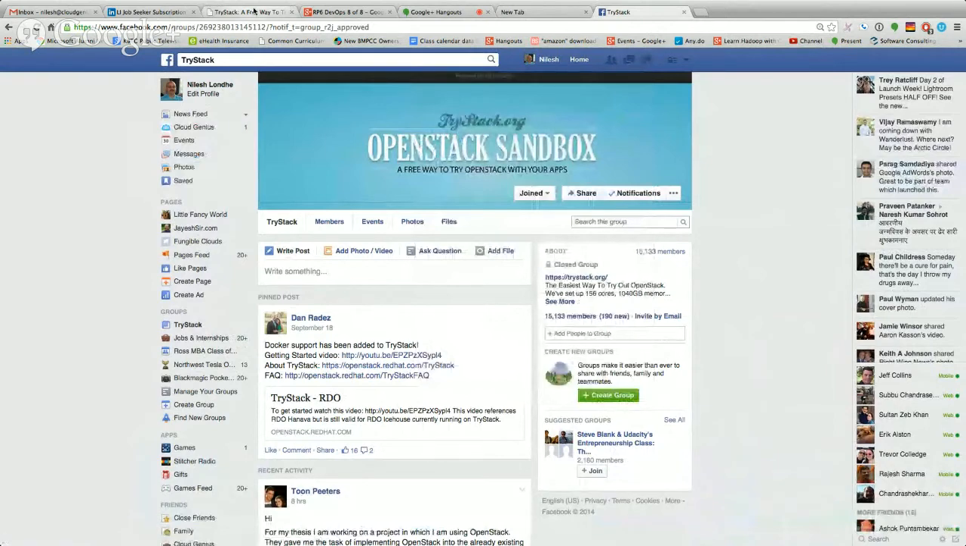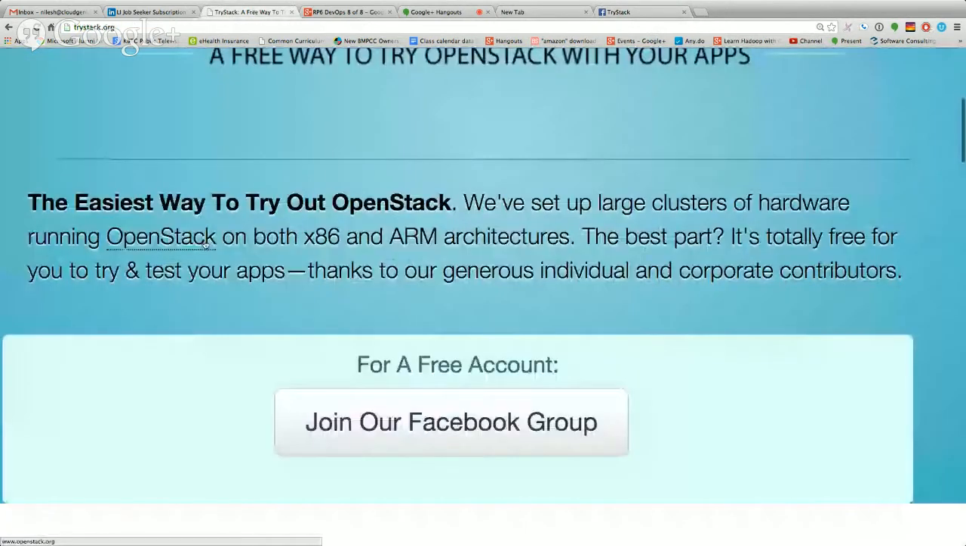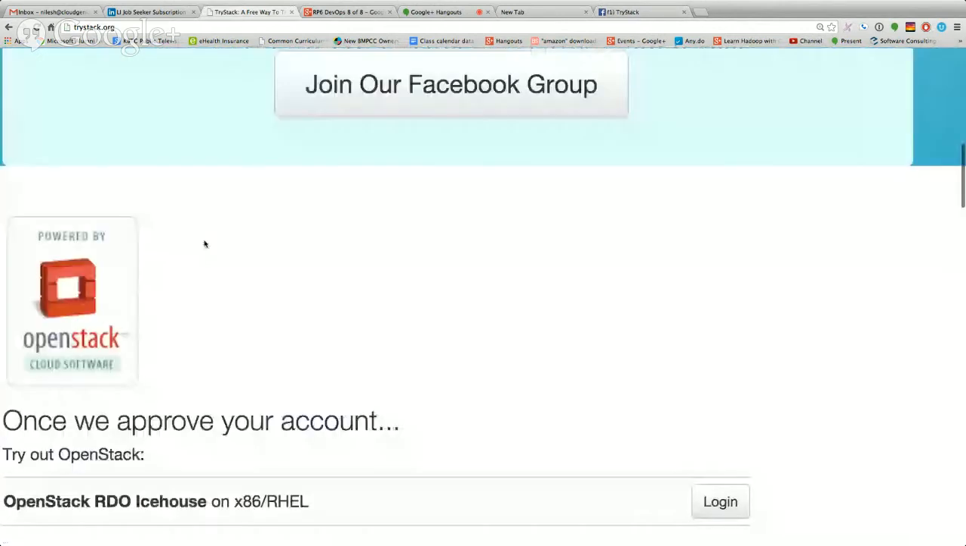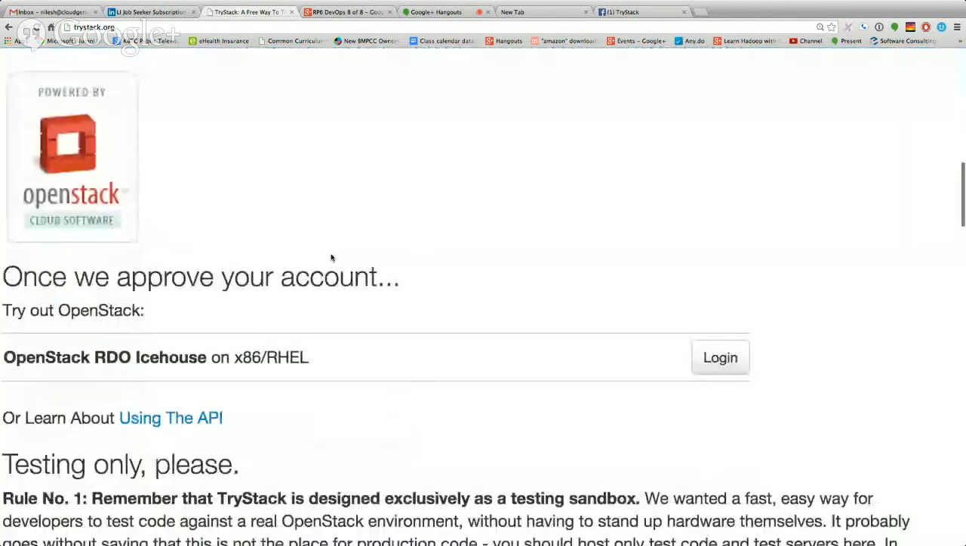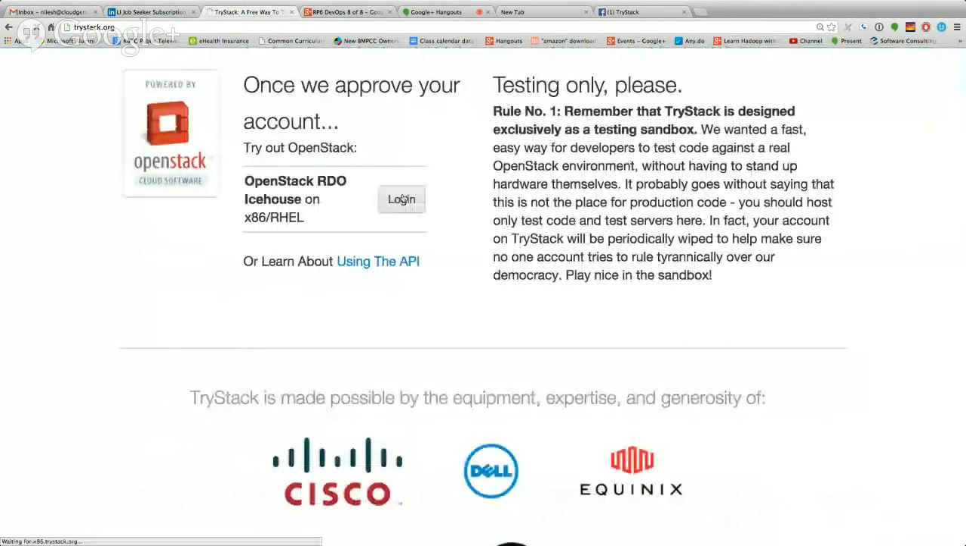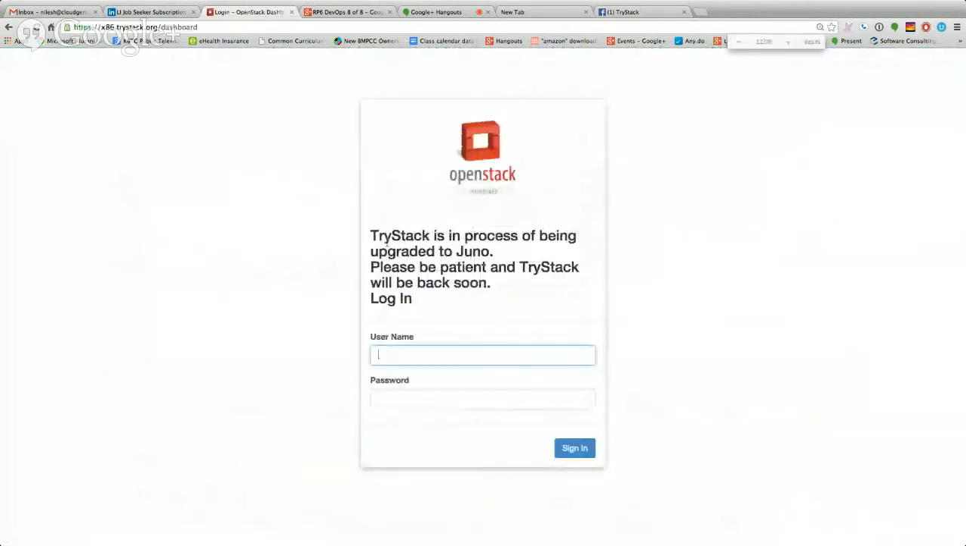So that will get us this. And right now, if you join, you will get in as a member. It will not work yet because I think it is pending right now for some Juno updates. TryStack is in the process of being upgraded to Juno. You heard somebody say Juno before, did you? Yes. So it's A, B, C, D, E, F, G, H, I, J. That's what J is for, Juno.